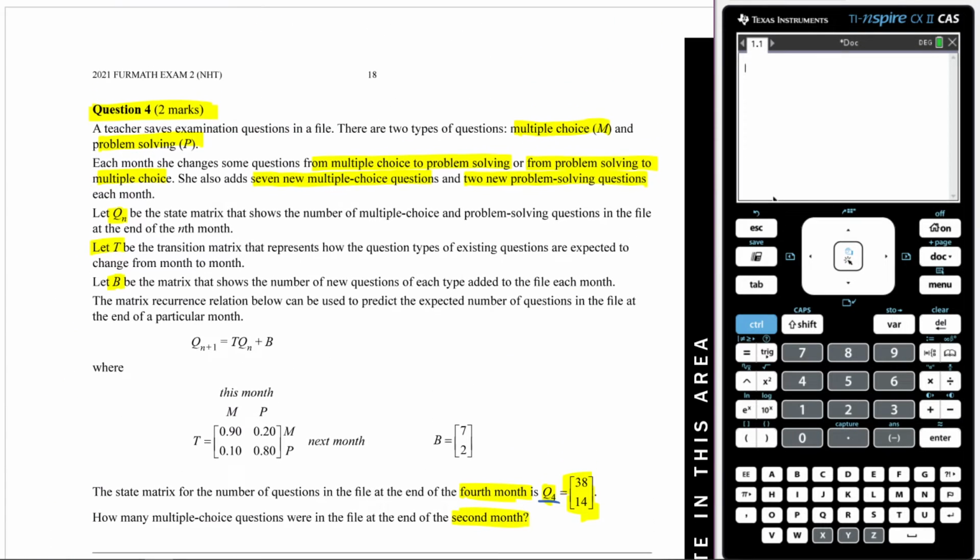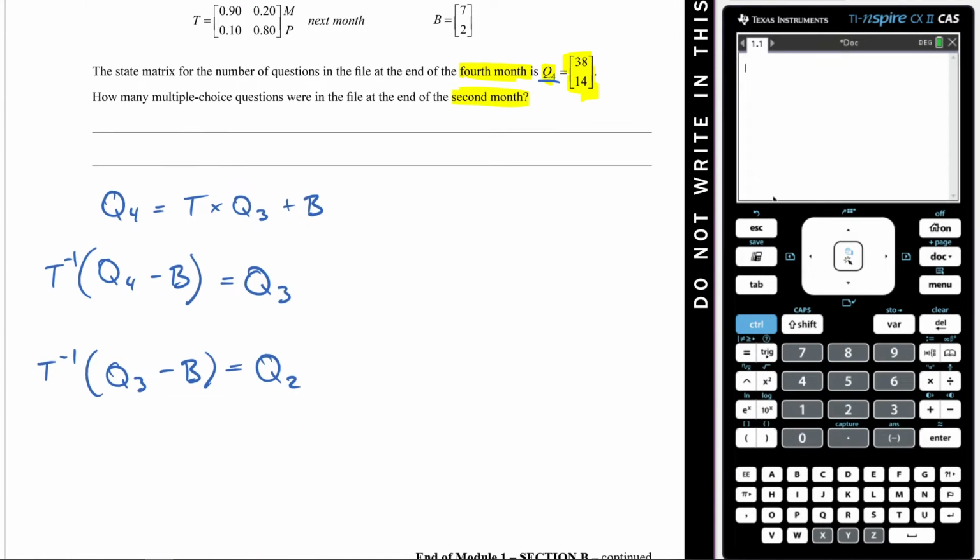Now, this is worth 2 marks, so I don't want to just put the answer. I want to show some form of working. So that's actually what I'm going to write down. I'm going to write this down: take the transition, Q4 minus B is equal to Q3. I'm just writing down what it is that I'm doing. Then Q3 minus B is equal to Q2. All right, now let's actually put in the answer here.